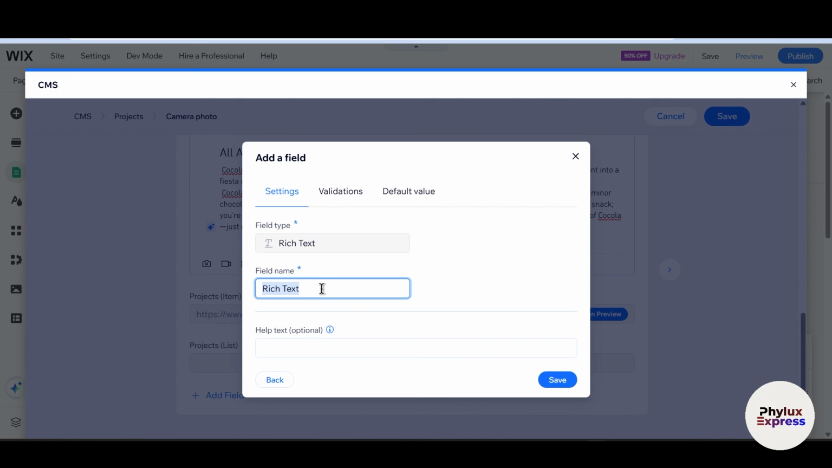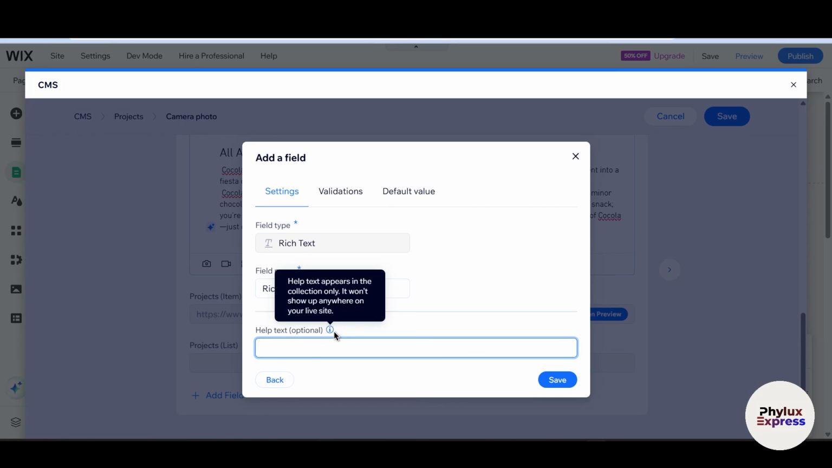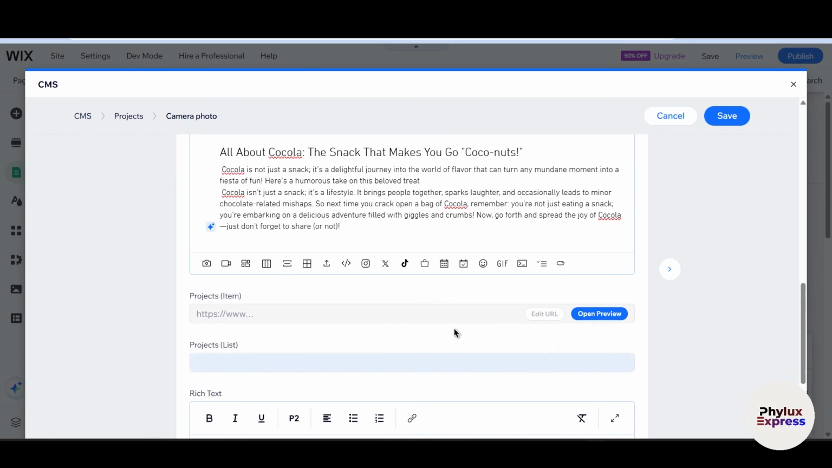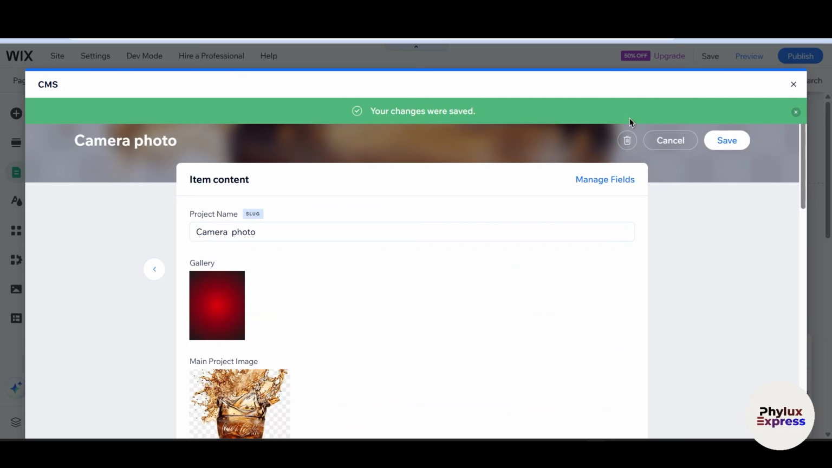From here you can choose the field type name. From here you have to give a help text. Help text appears in the collection only, it won't show up anywhere on your live site. So I will just save it and click on the save button. So this is what we have just added. Now click on the save button again and close this. So we have successfully added this and then close this.